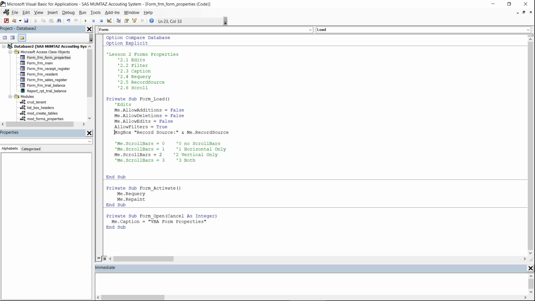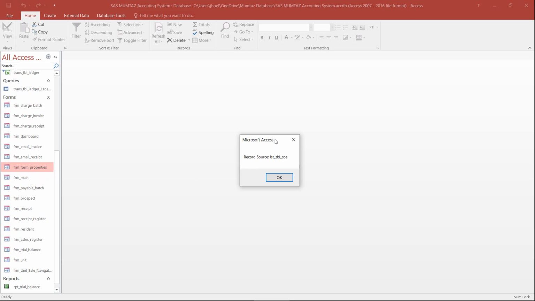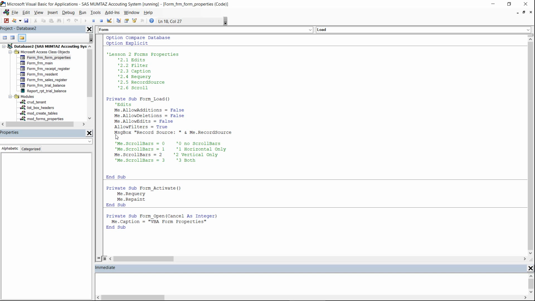We can also show our record source. So we have here MsgBox, Me.RecordSource. So we are concatenating record source. We want to, let's put space here, and it will show our record source. So let's try to execute again our code. So let's click on this, then a message box will appear with record source LSTTBL COA. So this is the record source LSTTBL COA. So let's comment on this so that it will not execute.